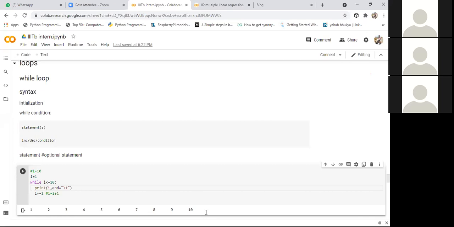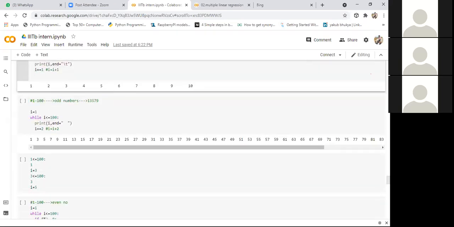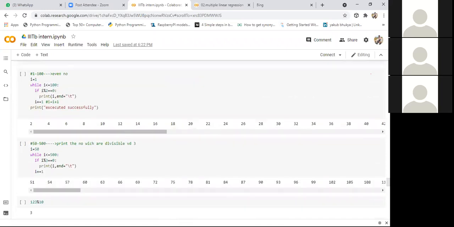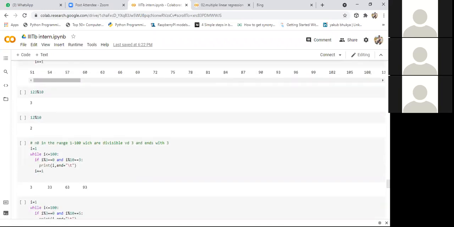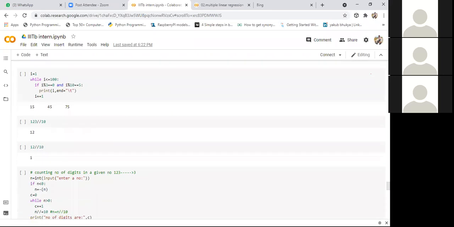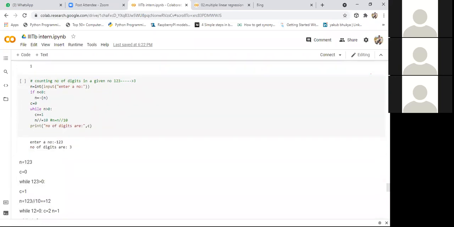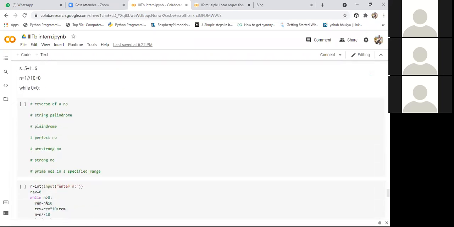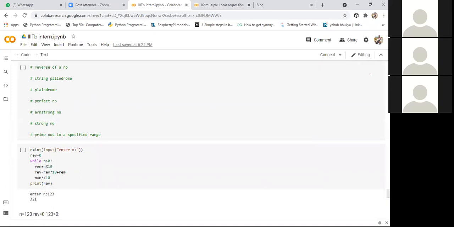Okay, that's about the while loop, guys. And with this, we saw a lot of examples in the previous session. So if you follow the syntax, you can do any program on your own. We did a few programs corresponding to the while loop. After that, I gave you a few assignment programs in it.